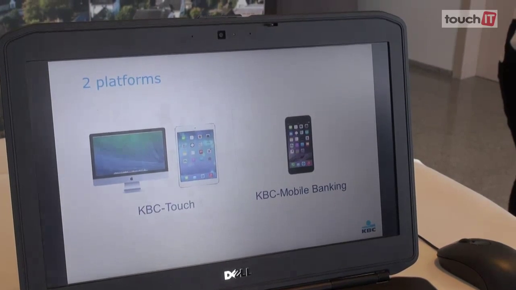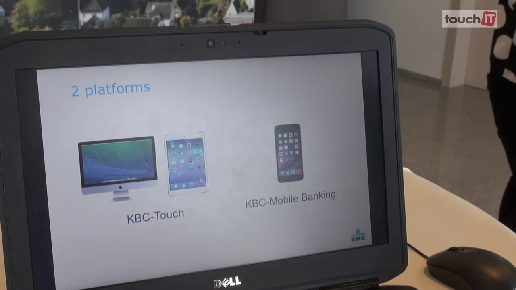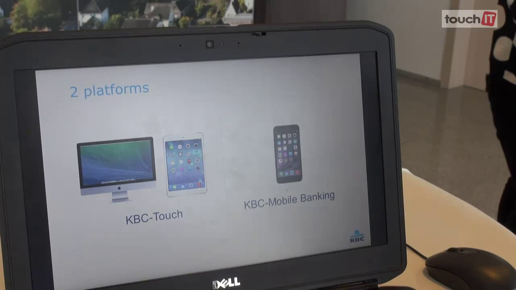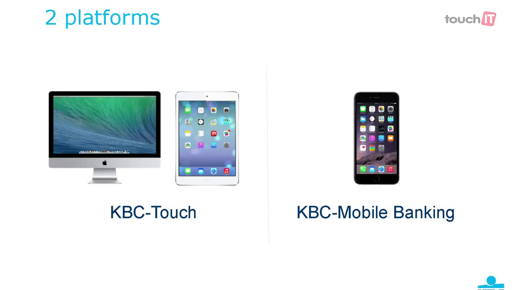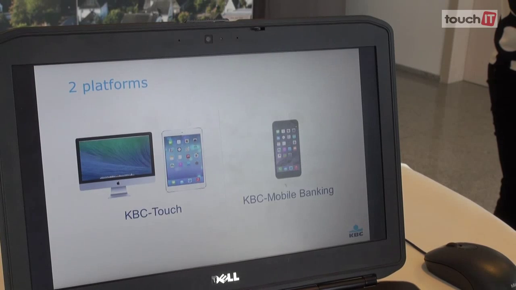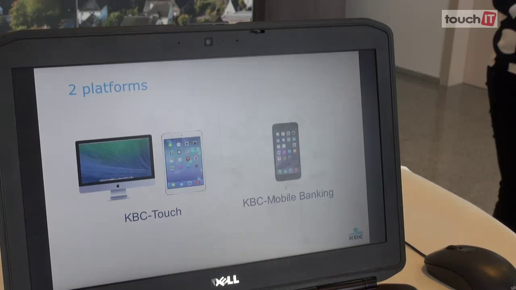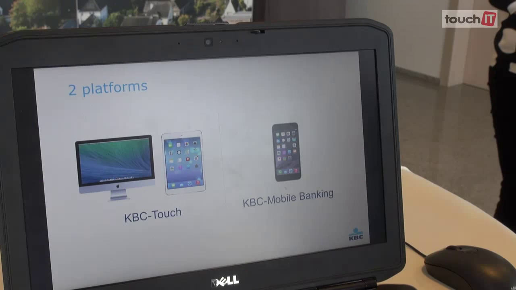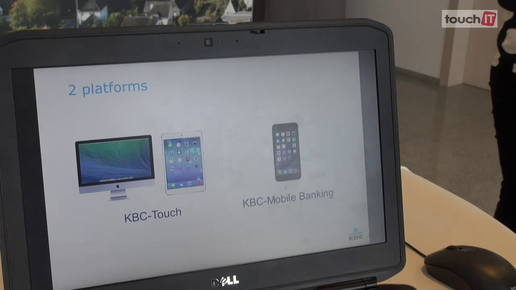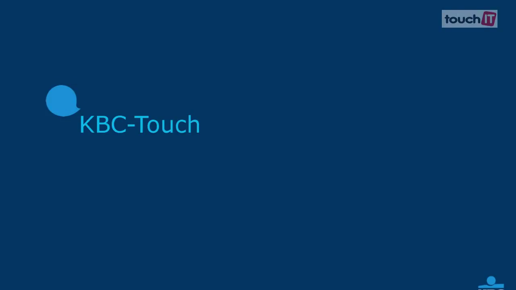I've used the screenshots of Apple devices because they look prettier in a presentation, but we don't just support, of course, Apple. Android is a really important platform. On the one hand, we have KBC-Touch for browser banking, so you can use it on a regular computer or on a laptop and on a tablet. And on the other hand, we have the smartphone application, which we deploy on several platforms, including Windows Phone, Android, and iOS.